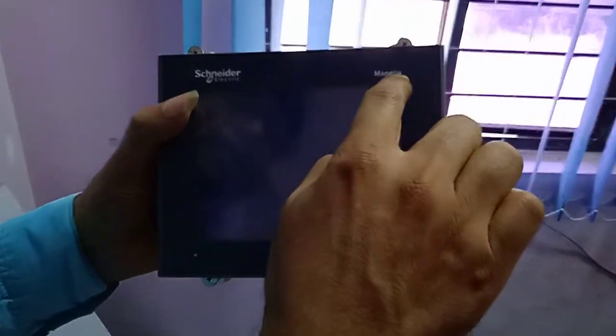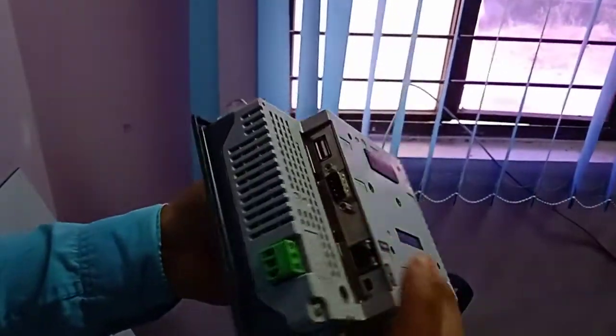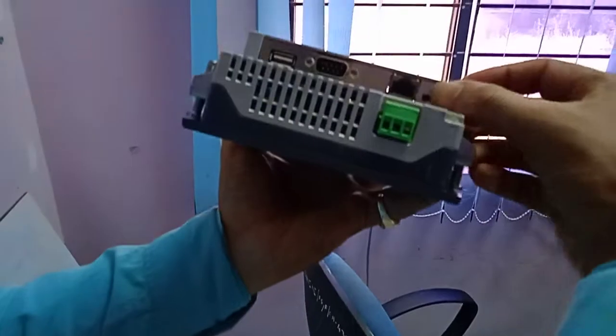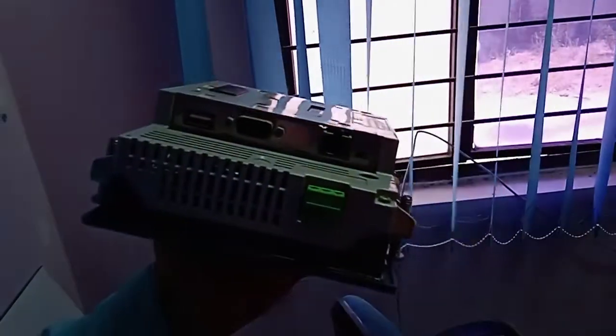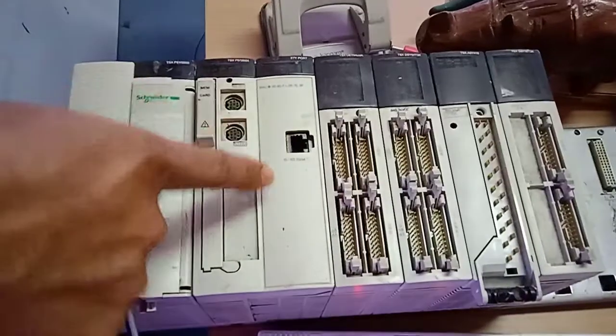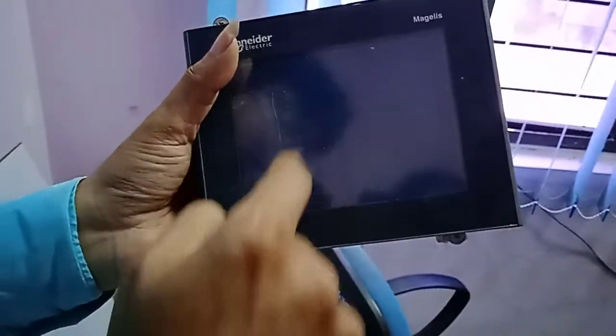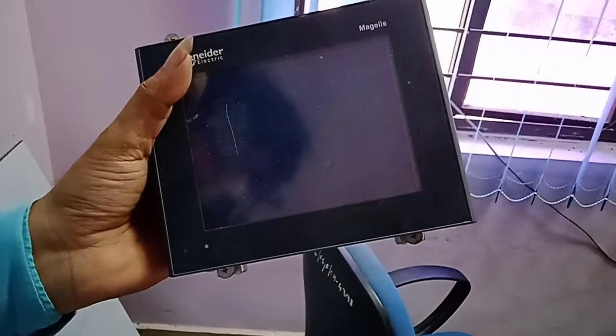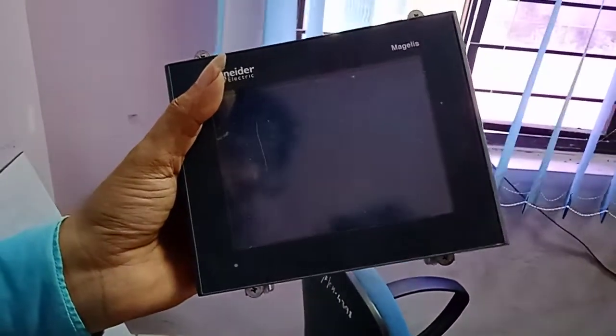This is Schneider Electric Magelis. You see here, this is the Ethernet port. This port will be connected with some LAN switch, and that LAN switch will be connected here, and all the displays will be coming here. So this is basically the hardware configuration, but now I am going to show it in simulation mode in the PC.